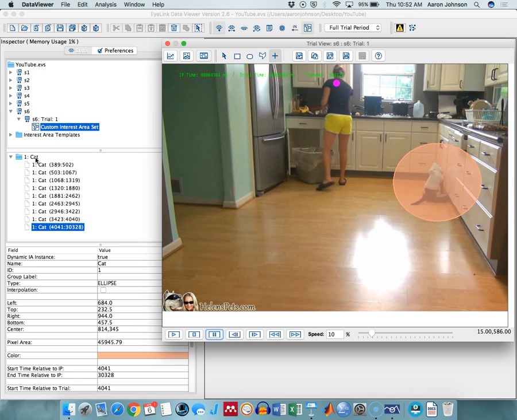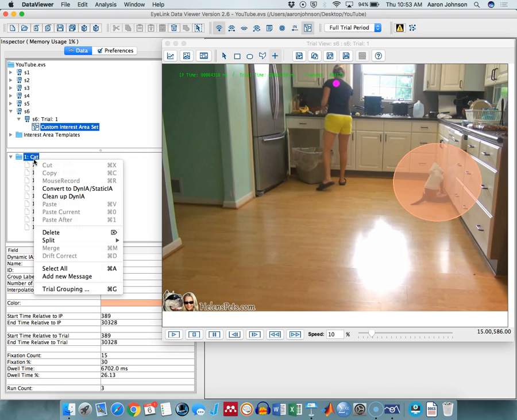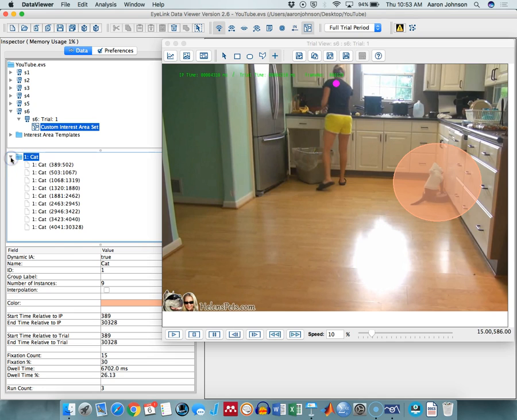It's okay. Okay, so to avoid that juddering effect, we can interpolate between the different areas. So if you go up to cat here, right mouse click, you can clean up the dynamic areas of interest. And then also on the inspection down here, you see this is my area of interest. It's called cat. I have 9 different areas of interest right now.